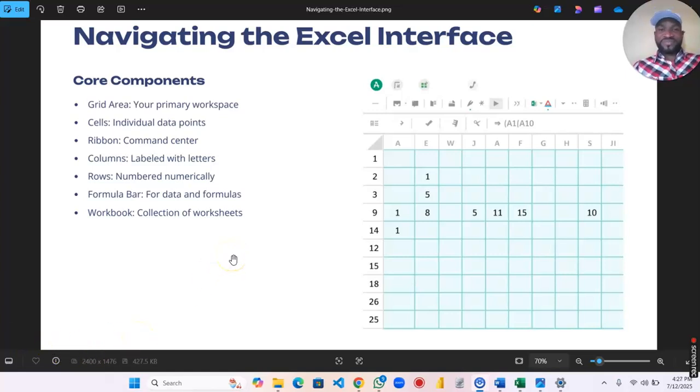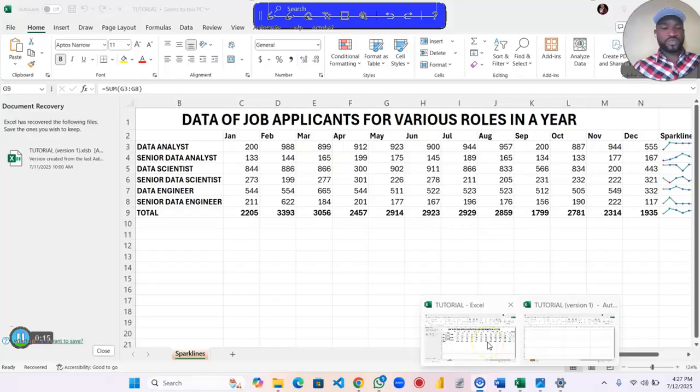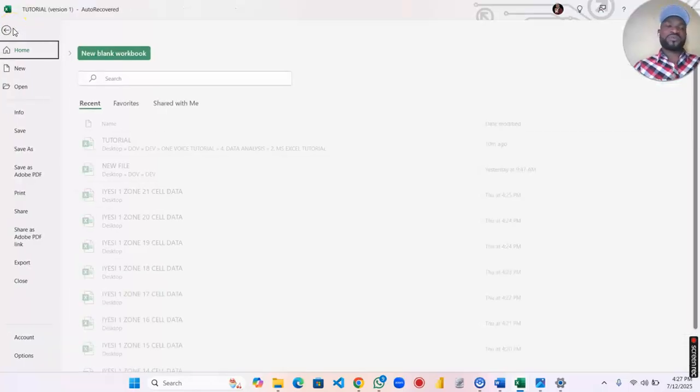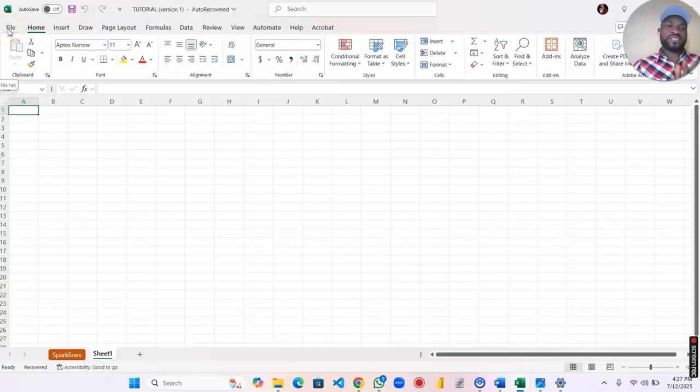Alright, welcome back. So now in this video, I'll be putting us through a little orientation about the Excel interface. I call this navigating the Excel interface. So in the last video, we already opened our file, and I showed us some of what I call pages. We spend more time talking about the file section.